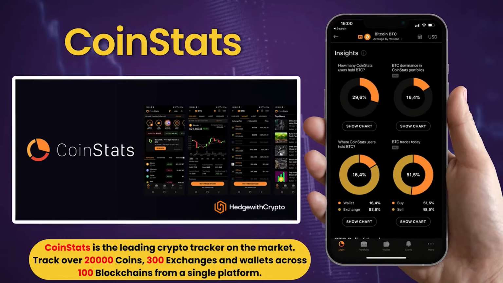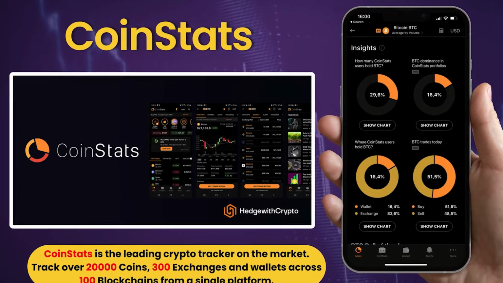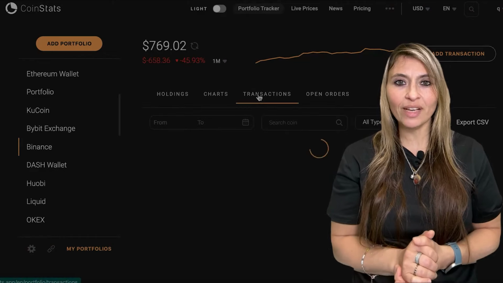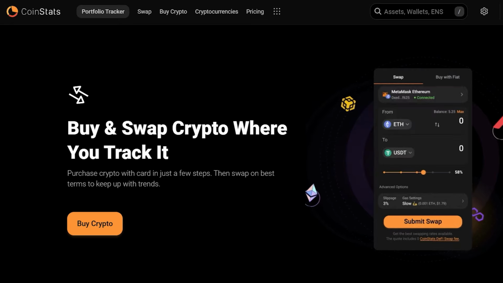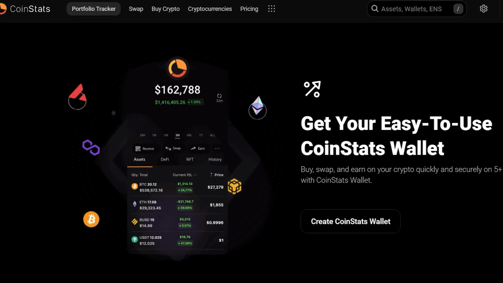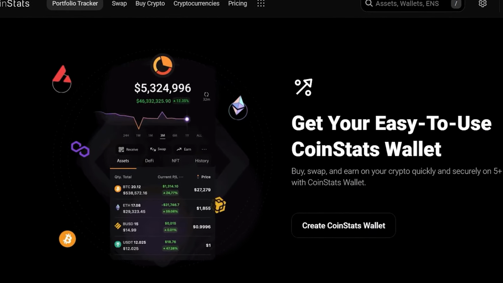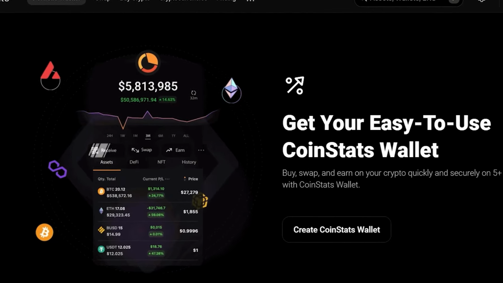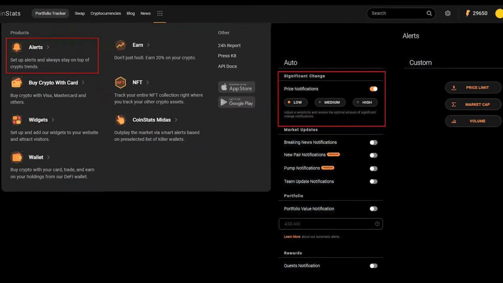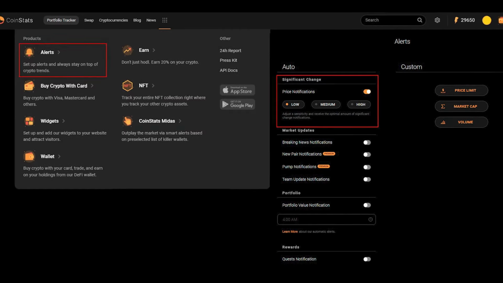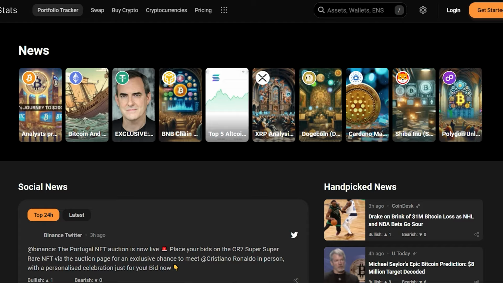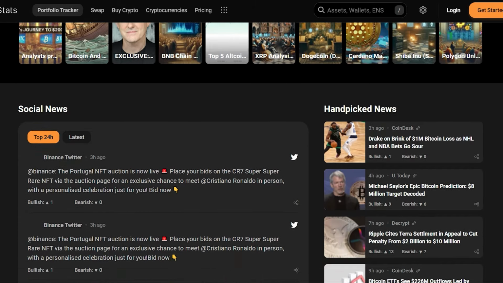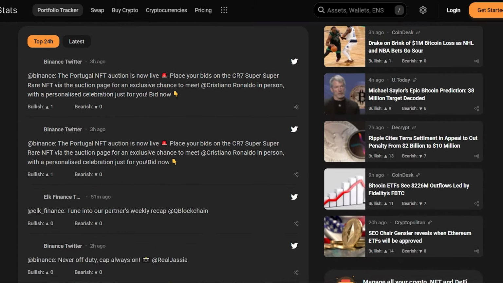Next up is CoinStats. CoinStats is a portfolio management tool that helps you track your crypto investments. Let's check out its features. With CoinStats, you can connect your wallet and exchanges to get a comprehensive view of your portfolio. It provides real-time market data, detailed analytics, and even supports DeFi tracking. You can set price alerts to get notified when your favorite coins hit a certain price, and the news section keeps you updated with the latest happenings in the crypto world. It's an all-in-one tool for managing your crypto assets.